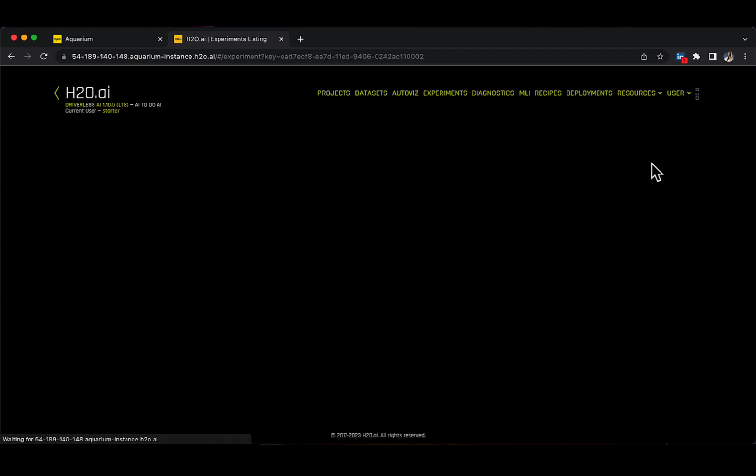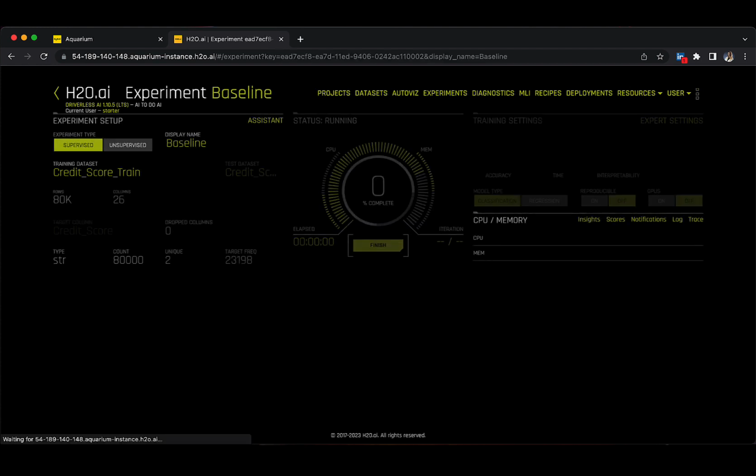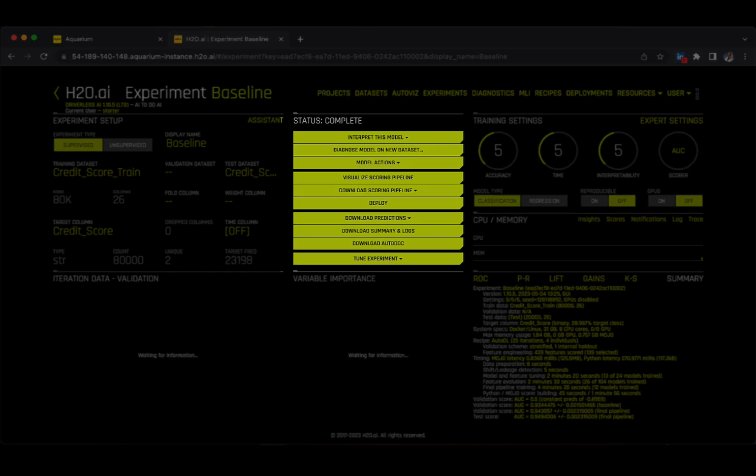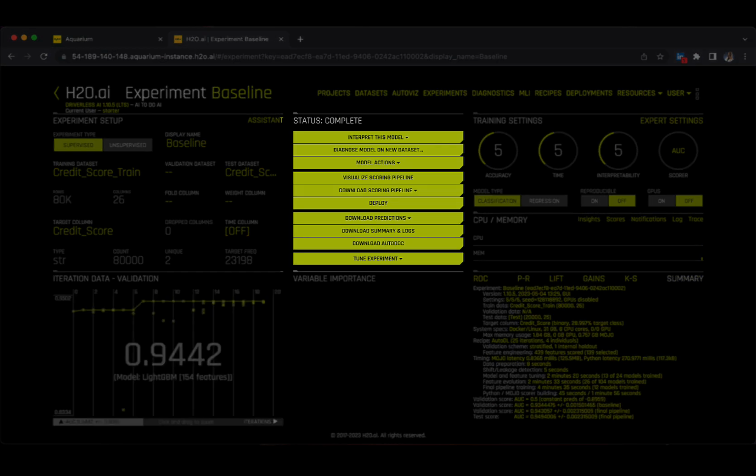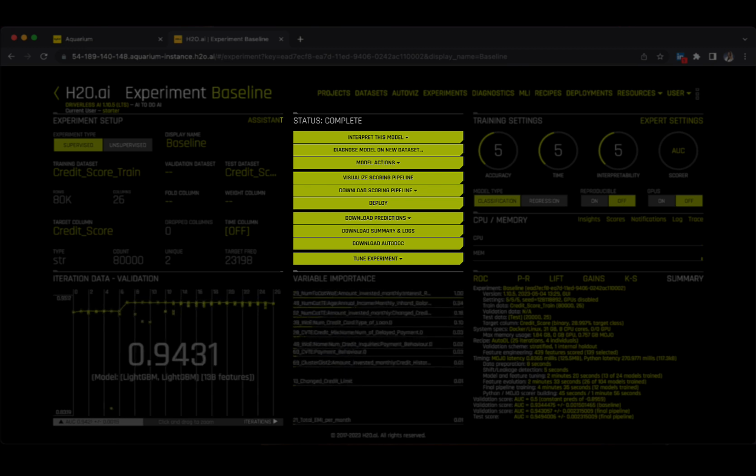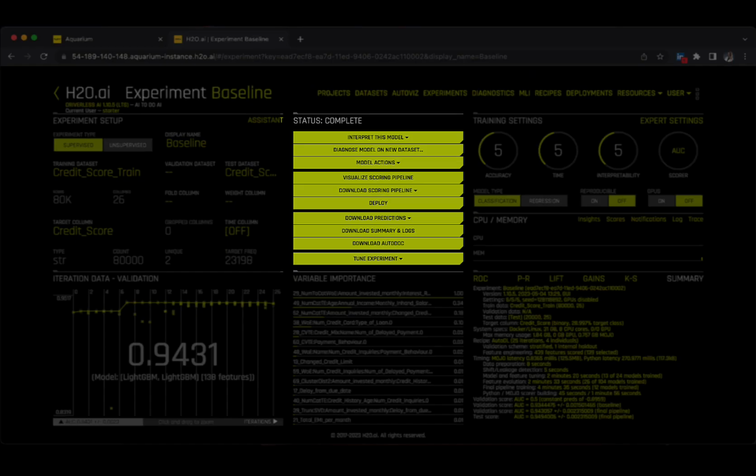On the experiment baseline page, we can observe that the progress wheel has disappeared, and in its place there is a section that appeared called Status Complete, and underneath we see a couple of options. Depending on what your latest Driverless AI version is, mine is Driverless AI 1.10.5, you can choose to interpret the model, diagnose the model on a new dataset, deploy the model, download predictions, summary, and logs, download AutoDoc, tune the experiment, and visualize and download the scoring pipeline.